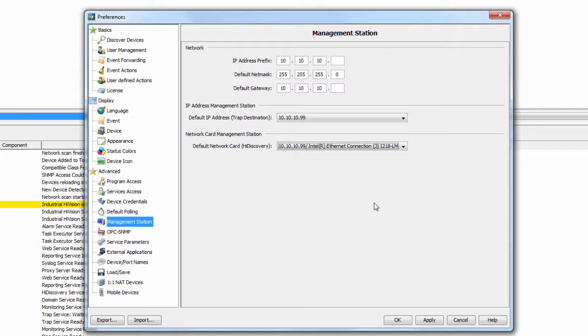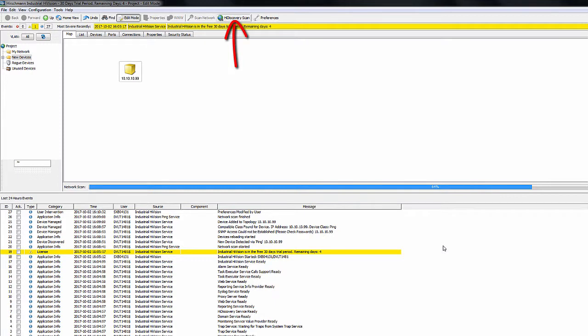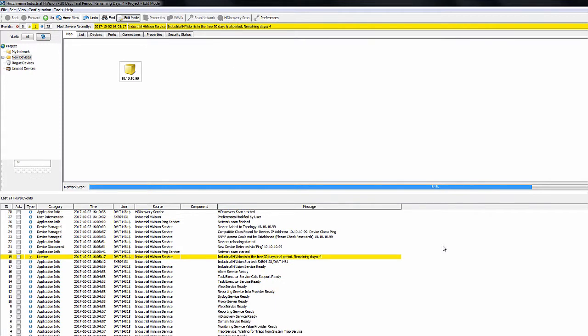You'll also see here that my IP address prefix is the 10.10.10. Actually, the gateway I'm going to change to 0.0.0.0, simply because I don't have a gateway on this network. And any trap destinations that are automatically pushed to the switches is going to be my NIC card. So this is correct. I'm going to click on OK and apply. There. Now I can do a HiDiscovery scan.